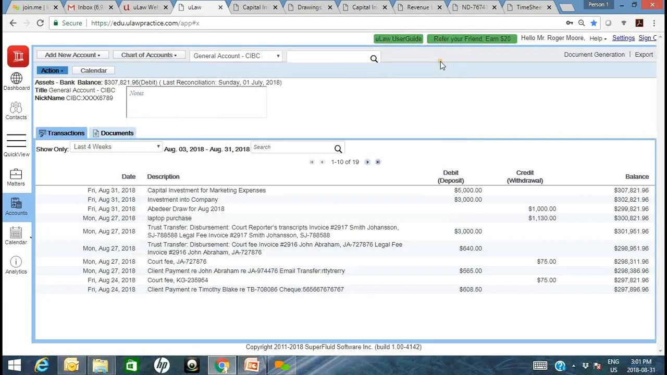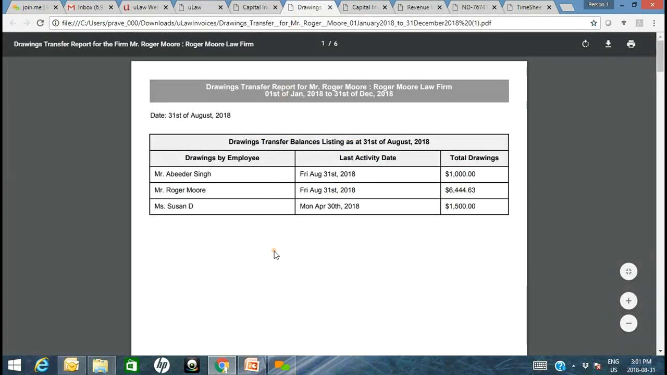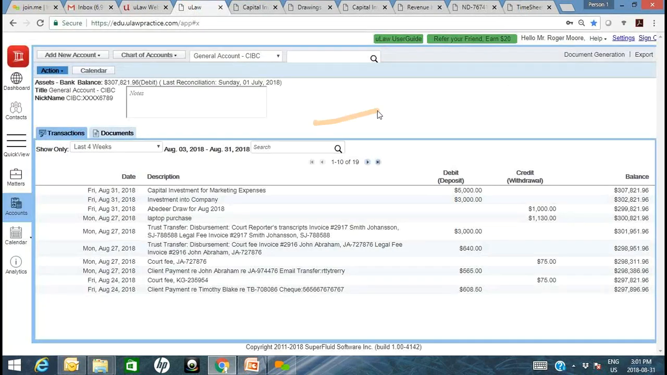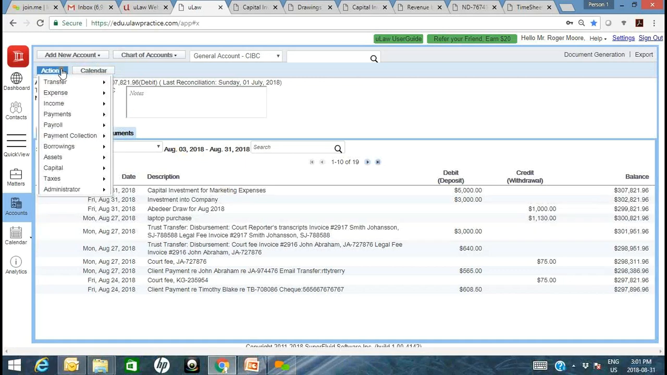So for every practical situation in a firm, you can do that. Let me reflect the draw. So you see, we did not see a draw. So far, Mr. Roger Moore has drawn $64,000. But if you actually do a draw report just for the month of August, or maybe it's still August, we haven't seen a draw for Mr. Roger Moore. So let's say Mr. Roger Moore draws $2,000 out of the business today.